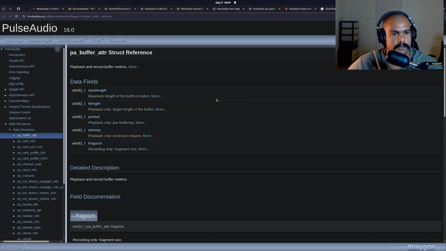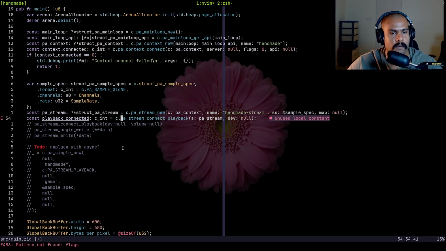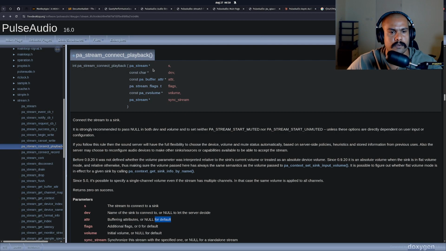I do want to check this. Max length: the target length of the buffer. Pre-buffering. So this is something like before it starts playing. Minimum request fragment size. Okay, I'll leave it as default for now. And the next one was volume.